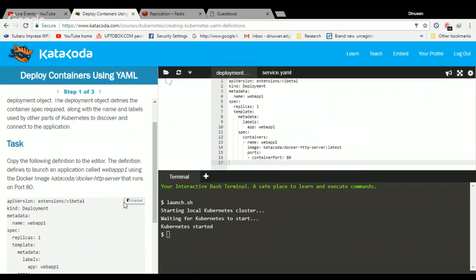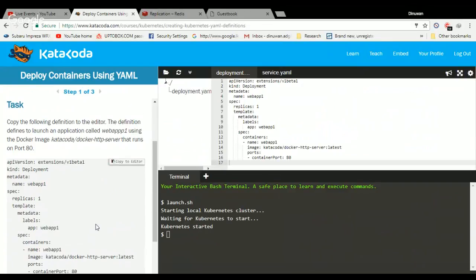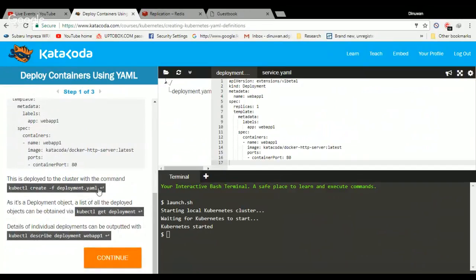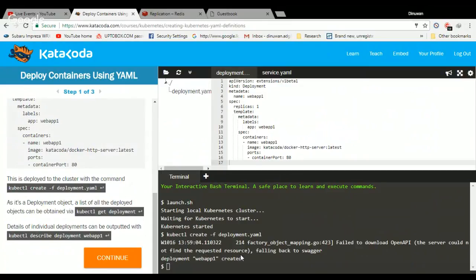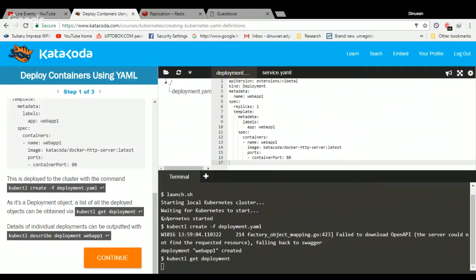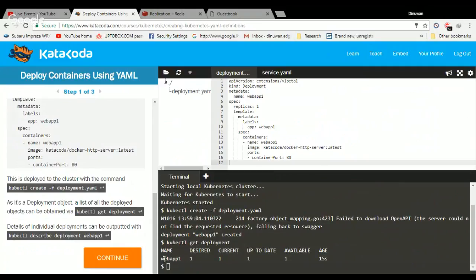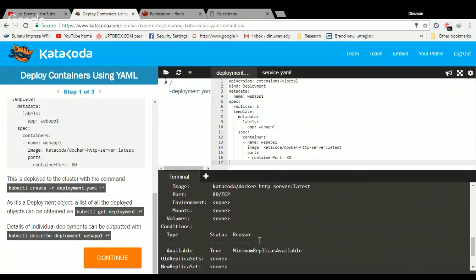So we have to copy this to the dashboard, and for the deployment cluster, we copy with the command. We have to use this code here. Run the command here, and a list of deployment objects can be obtained via kubectl get deployment, which can be done from this command here. You can see the web app displayed, and details of individual deployments can be output with kubectl describe deployment web app 1. So you can see the status of web app 1.